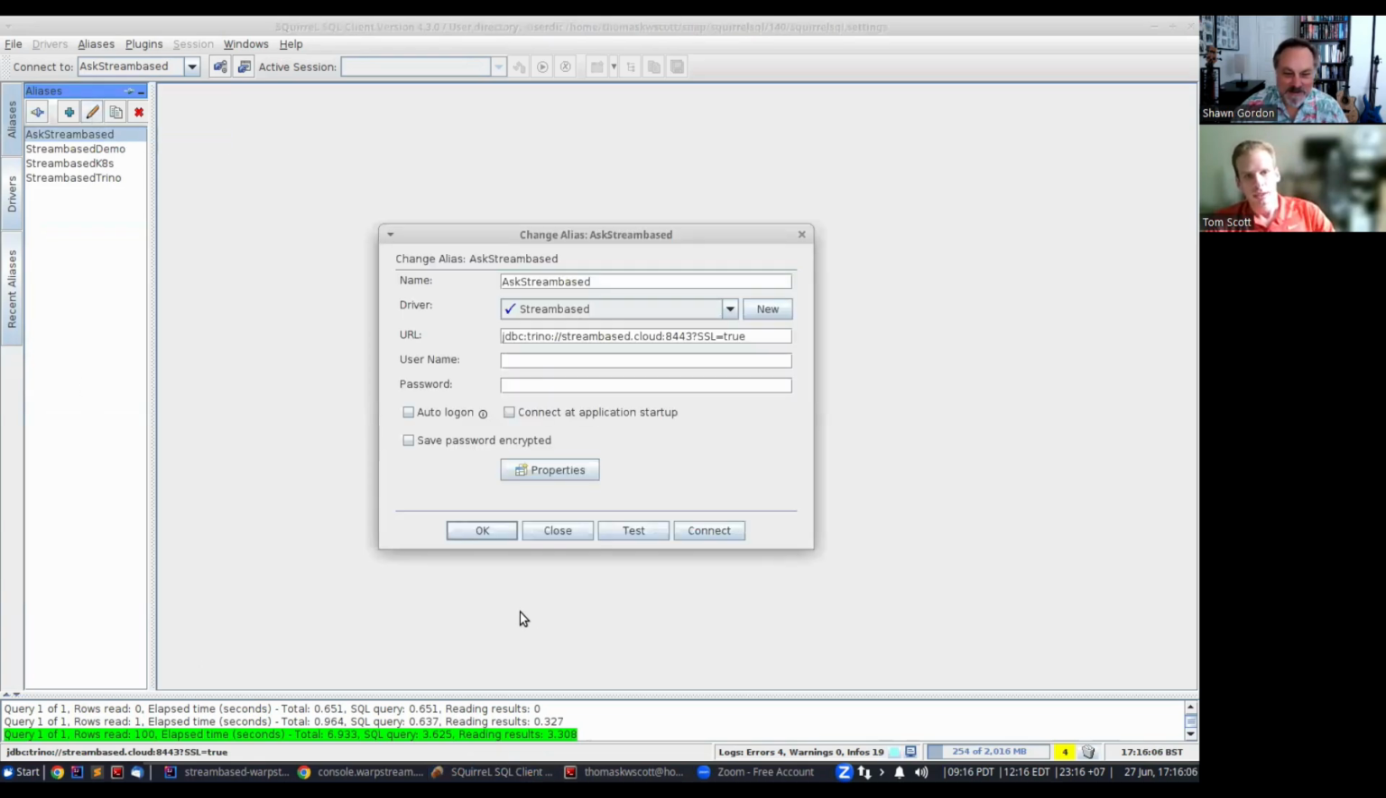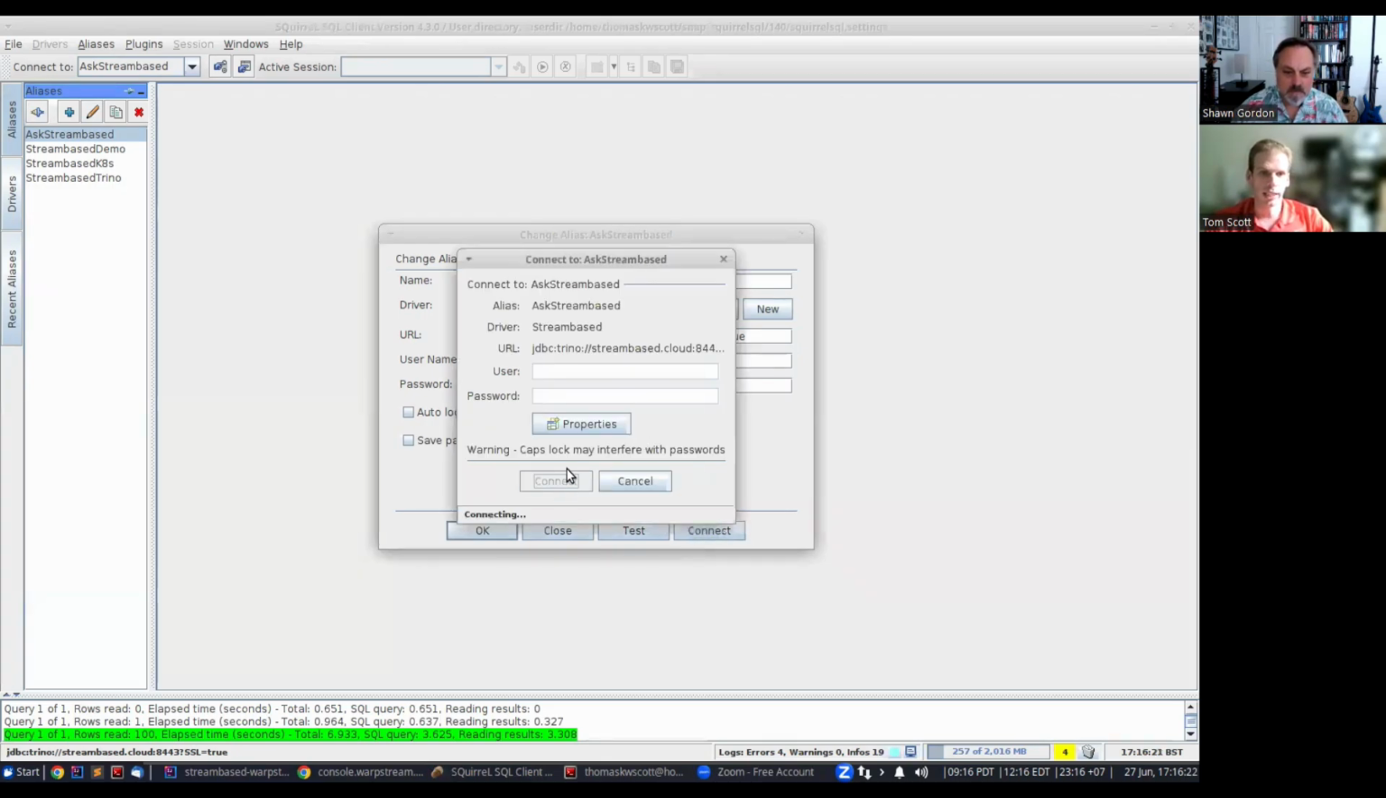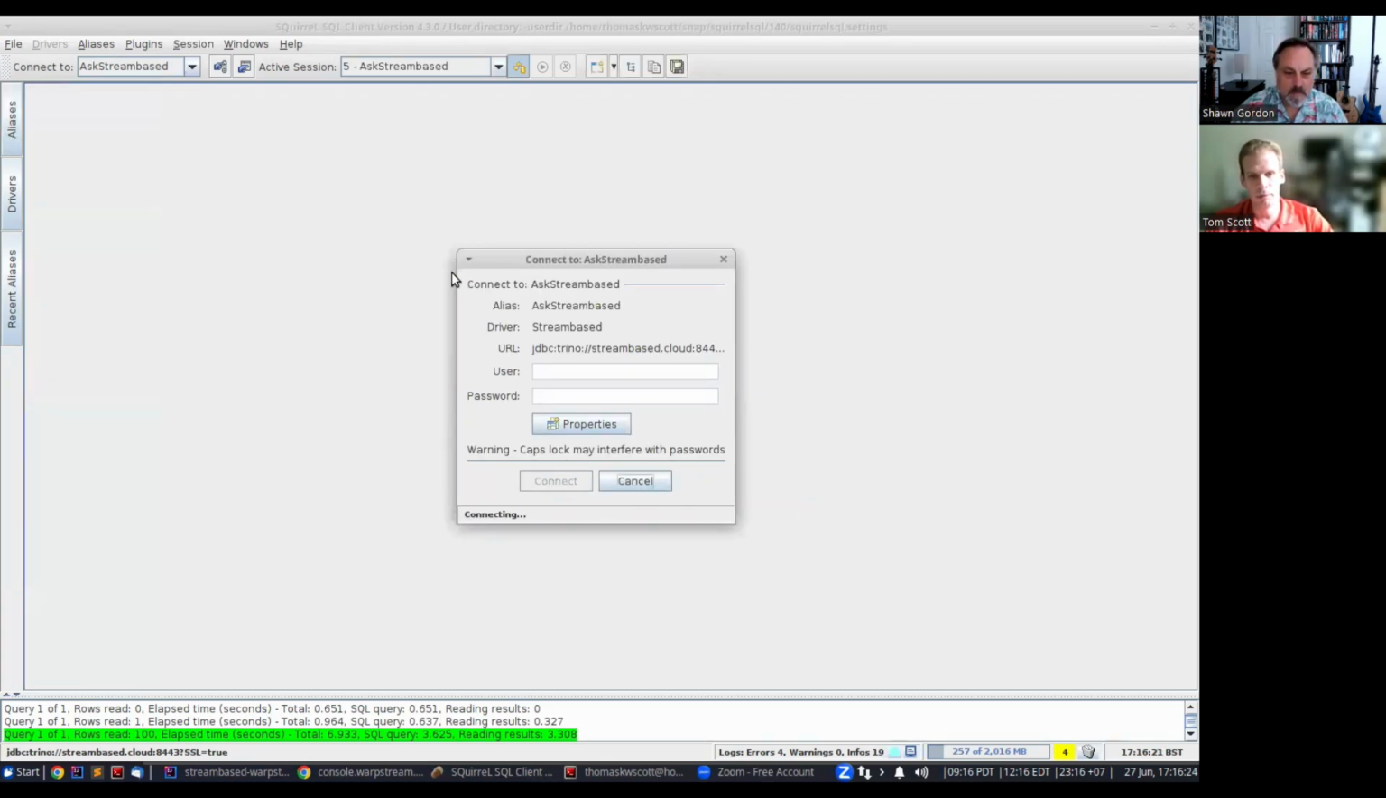Exactly. So if we look at my connection, I have this Streambase cloud endpoint. It's a public endpoint. And I have no username, no password required. This is just everything you need in order to connect into A.S.K. Wow. So we hit connect and we're already up and running.